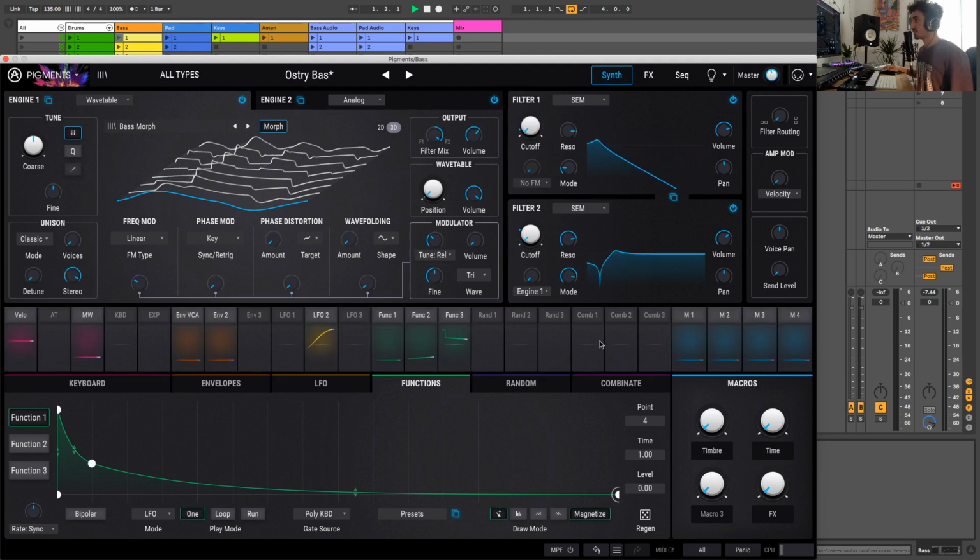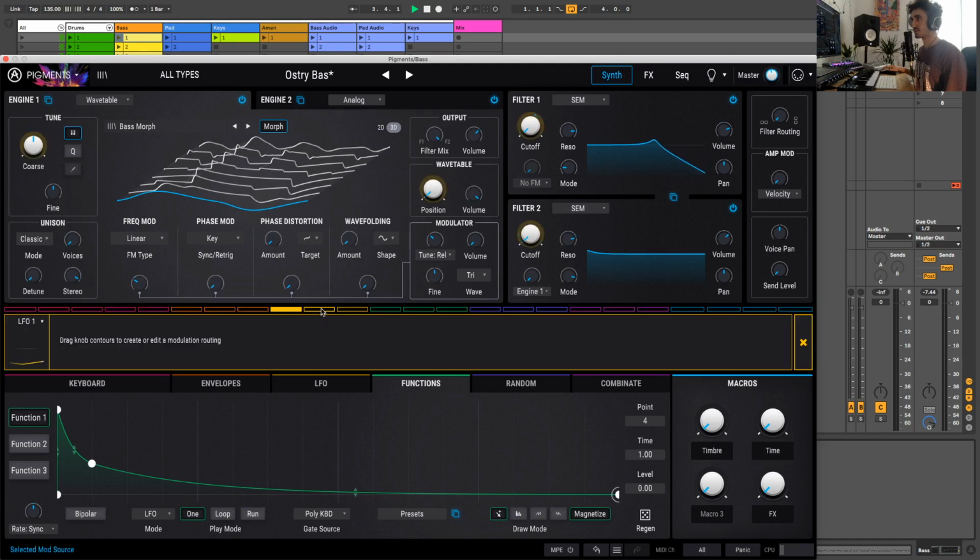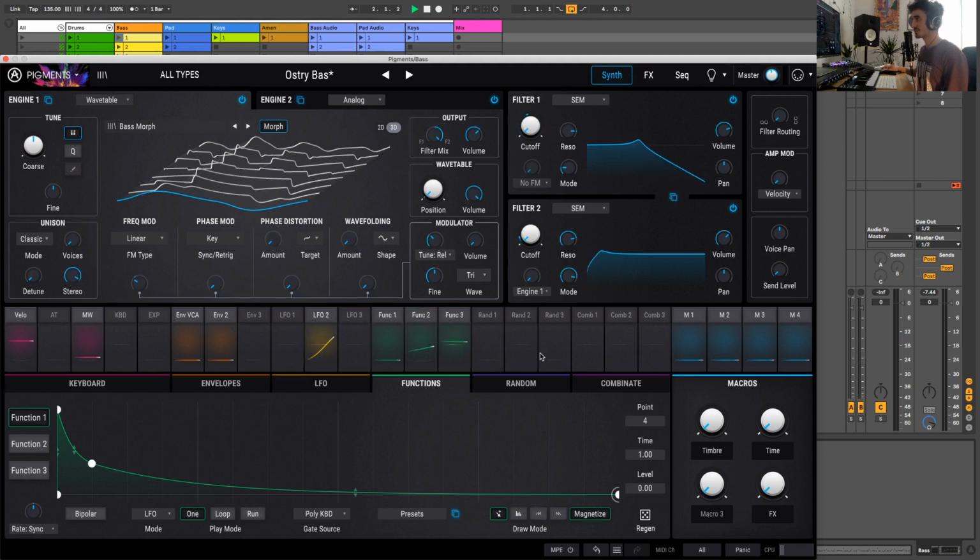And below this, what you see here is actually the modulation row. So this is the very important section that we will be focusing on, and it contains all the mod sources that are available within Pigments. So here you create the routings actually between the mod sources and mod destinations. So here you have stuff like LFOs, envelopes, functions, and other mod sources.